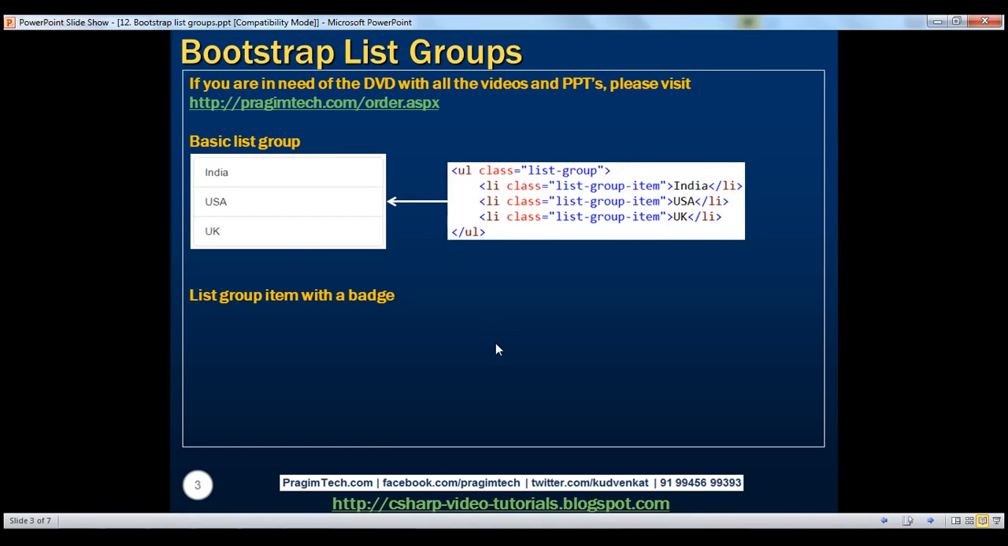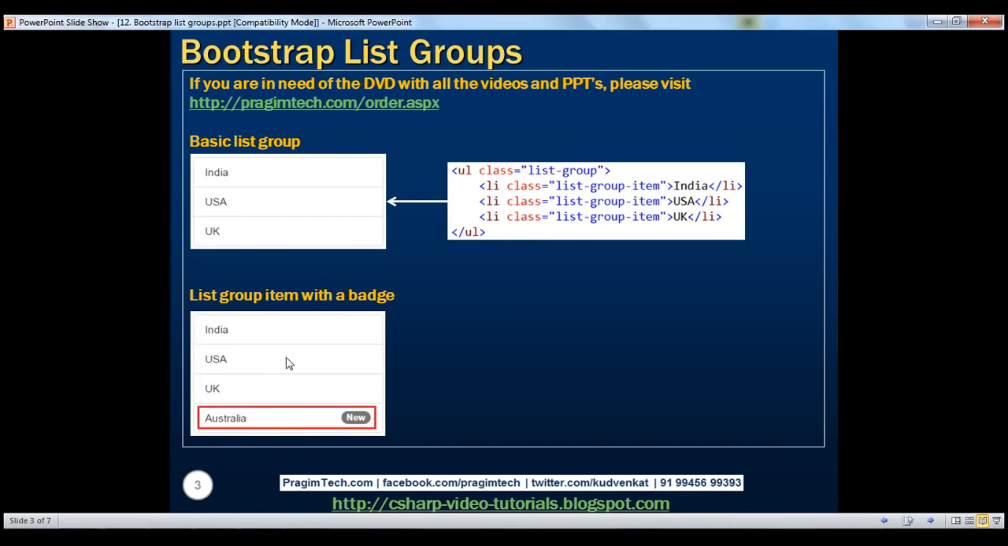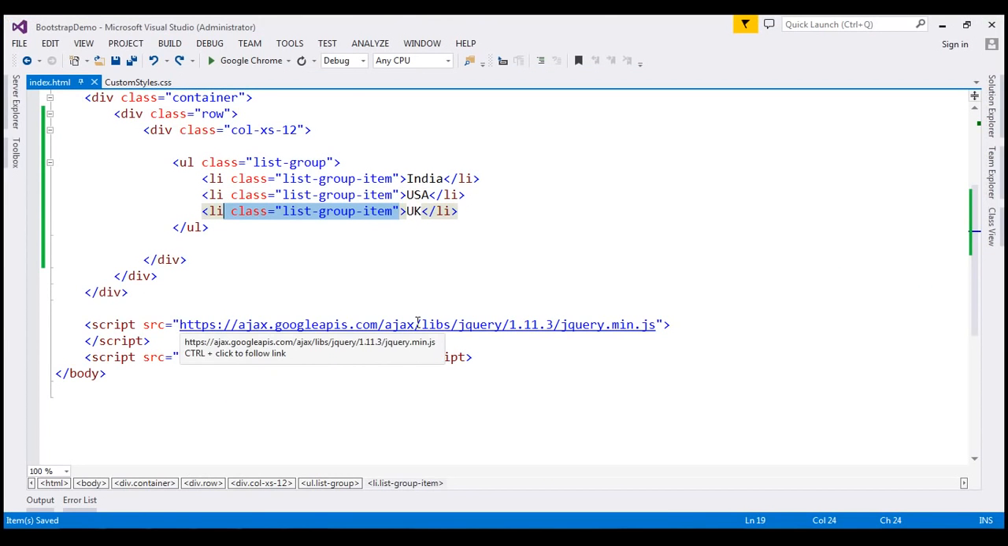Now let's create a list group item with a badge. Now if you look at this list group right here, Australia is a new country. Since it's a new country, I want to display this badge "new" on the right hand side of the country like this. Let's see how to create this list group item with a badge. To create a list group item with a badge, all we need to do is include a span element inside the list item and then use badge class on that span element.